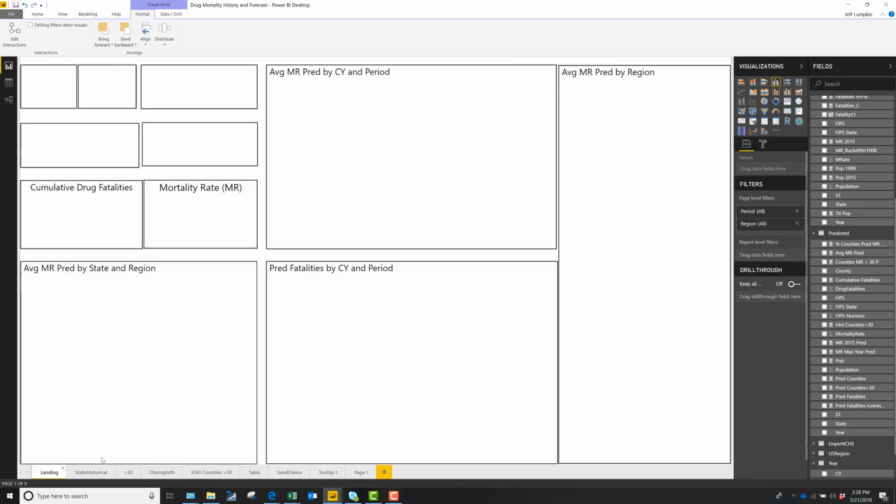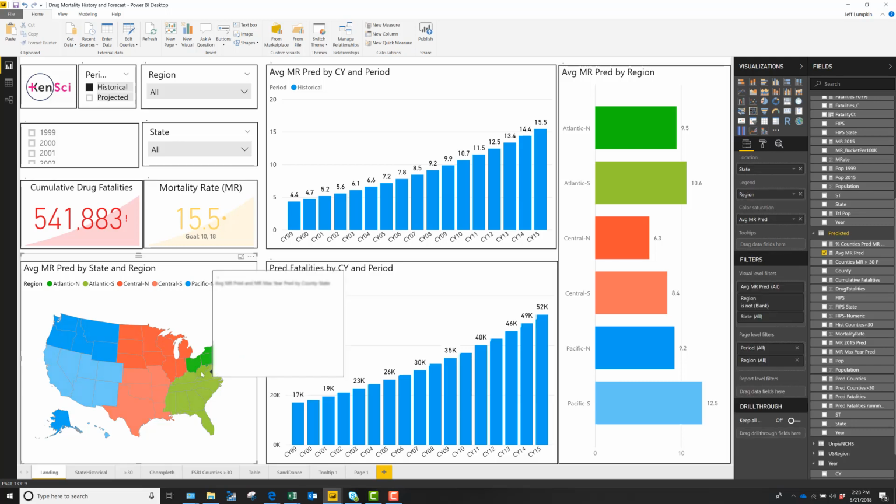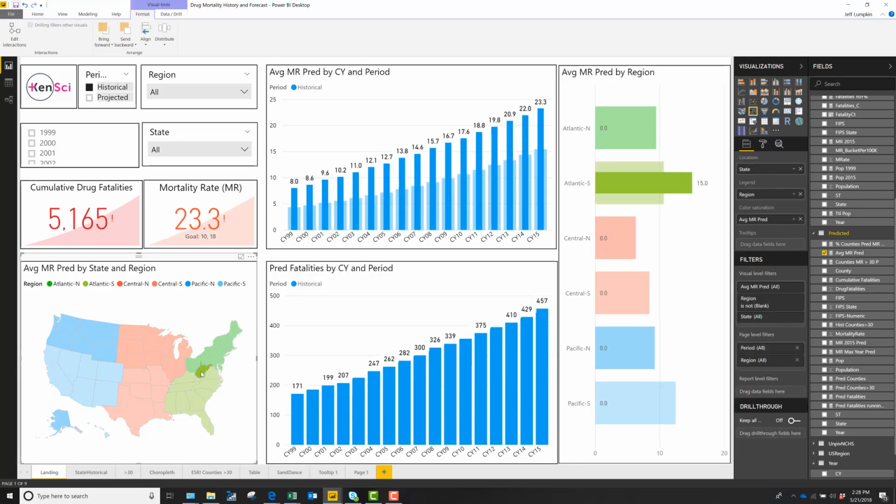And when I come back to the landing page, one thing I want to drill down to is some other counties that are in Appalachia. So when I select West Virginia, we're looking at data only related to West Virginia, and I see that we have a fairly high mortality rate in 2015 of 23.3.